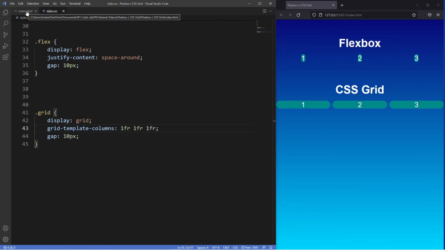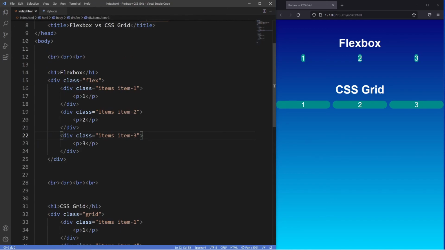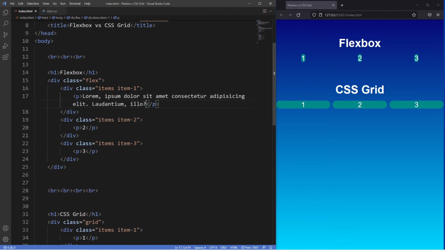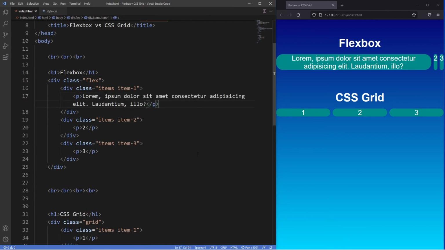So if we go inside the index file here, and I'm going to go inside the flex container and go inside the first item, and I'm just going to put a dummy text in here of 10. You can see here that the content is actually shaping the width of the first container. So this is what I mean when the content shapes the layout, use Flexbox, because the content of the text here is shaping the width of the flex container.